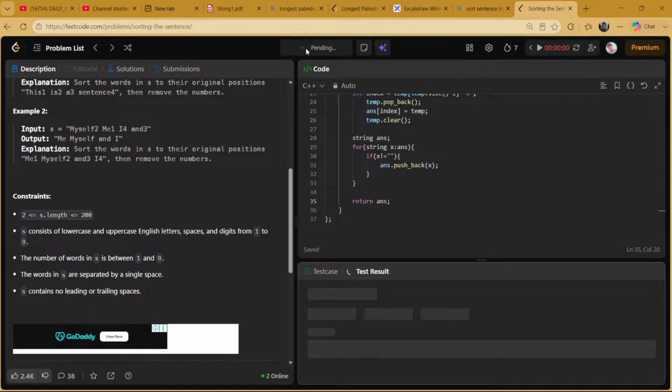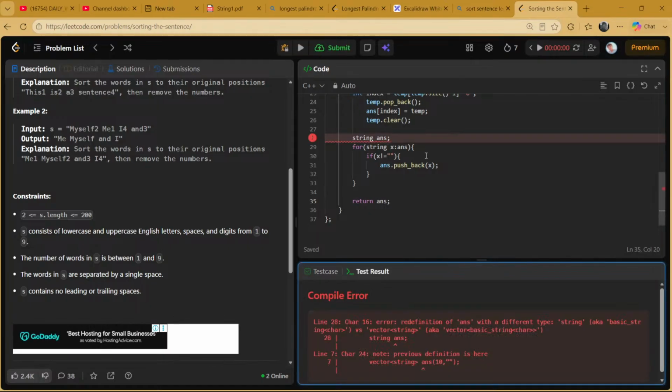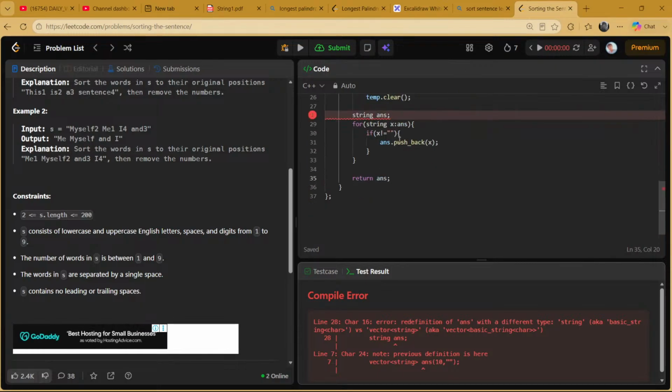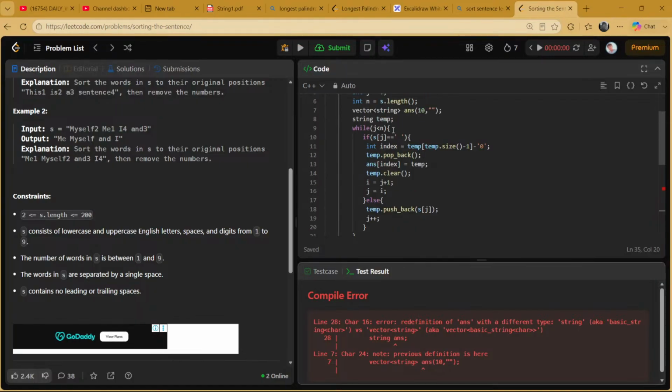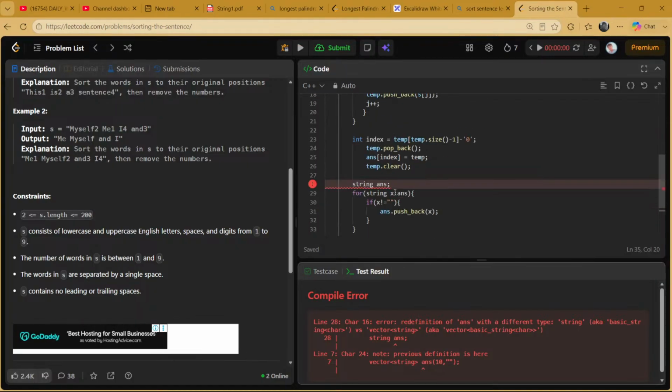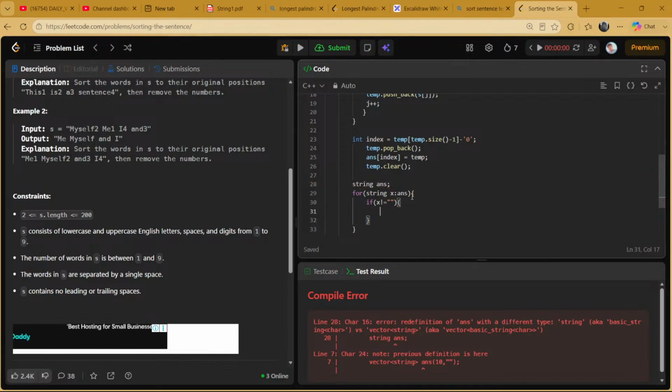So let's see if this will work or not. I don't know. So basically, string answer, what I have to return? I have to return a string now. Will I declare answer previously? No. So I don't have to push back. Basically they are strings. We have to add it, right? So answer plus equals x.